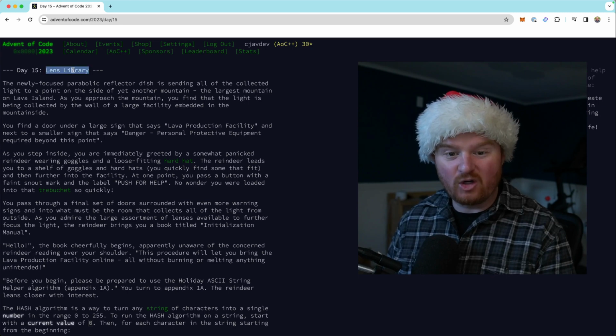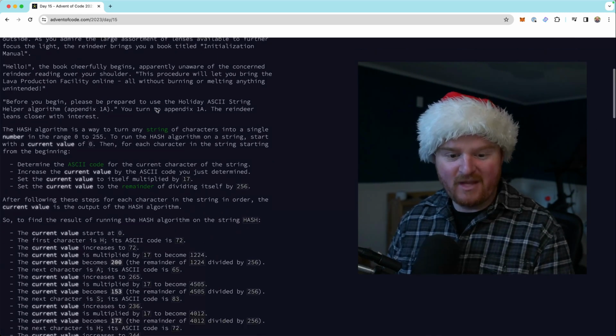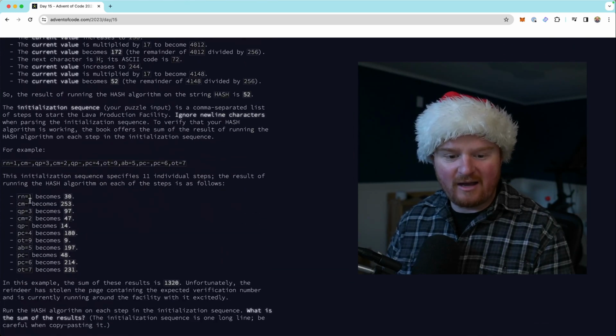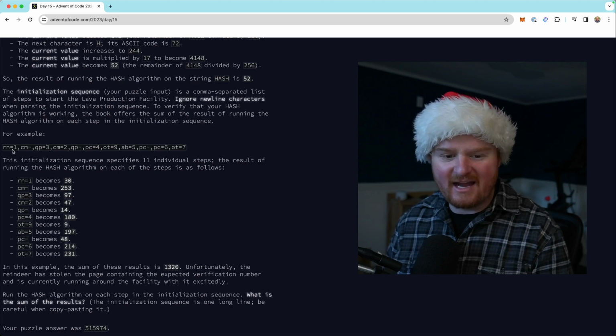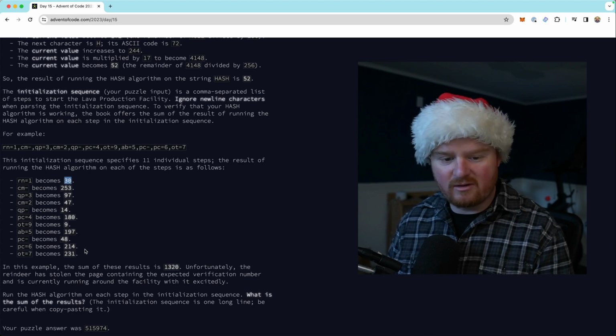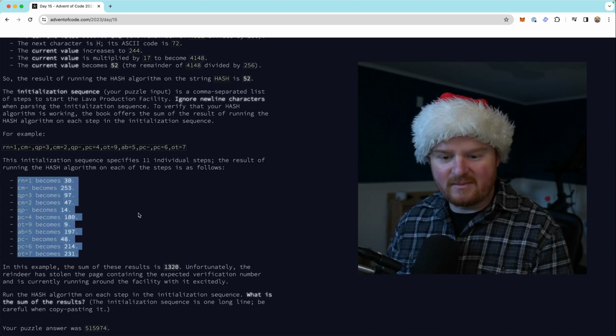This one is called Lens Library. The first half is figuring out how to convert this initialization sequence syntax into a hashed value. Each of these is a little instruction in the initialization sequence. We want to convert each of these comma-separated things into a decimal value between 0 and 255. This is some example input.